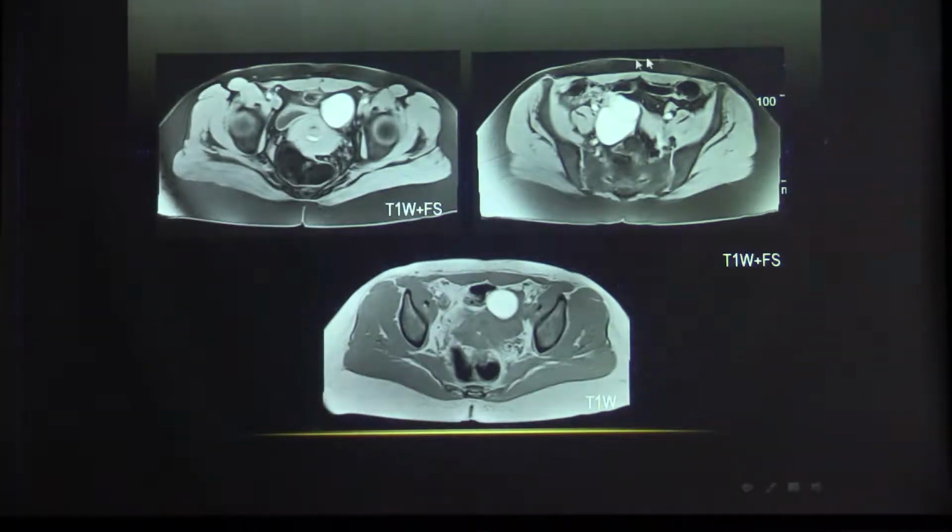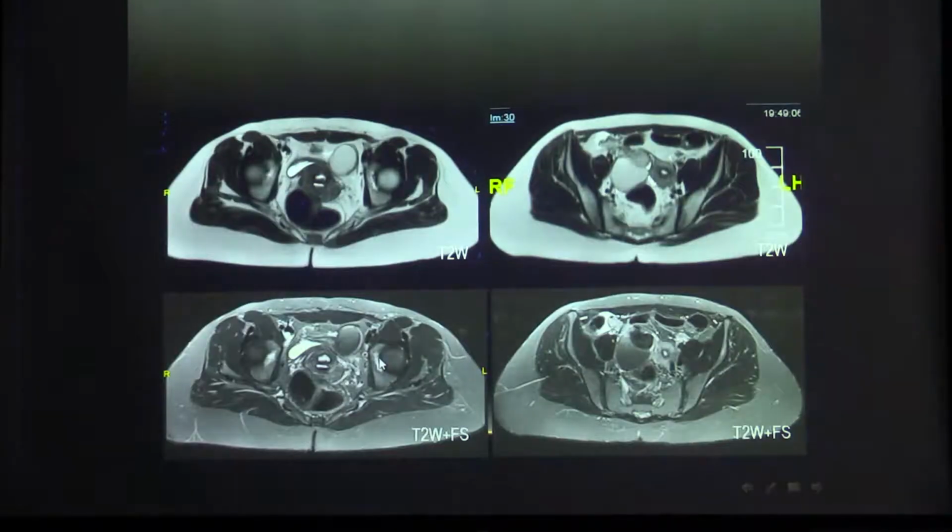We can see here in the photos above the T1 sequences with and without fat set. We can clearly see the endometriomas. Here you can see a very bright, very high signal on T1. And those are the T2 images with and without fat set, showing lower signal of the endometriomas on T2.